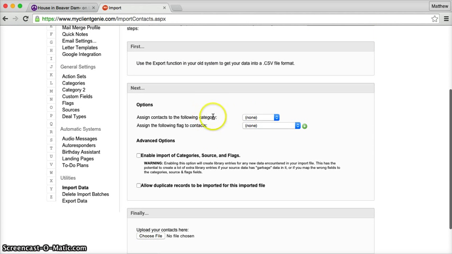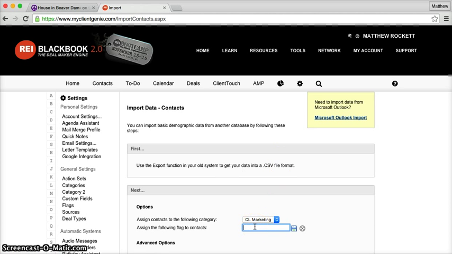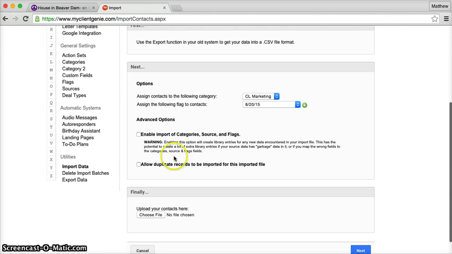And then we're going to assign contacts the following category, Craigslist Marketing. And then we're going to assign the following flag to the contacts. So we're going to click this new button and we're going to type in today's date, 2015, and click Save. And then we want to check this box right here that says Enable Import of Categories, Source, and Flags.